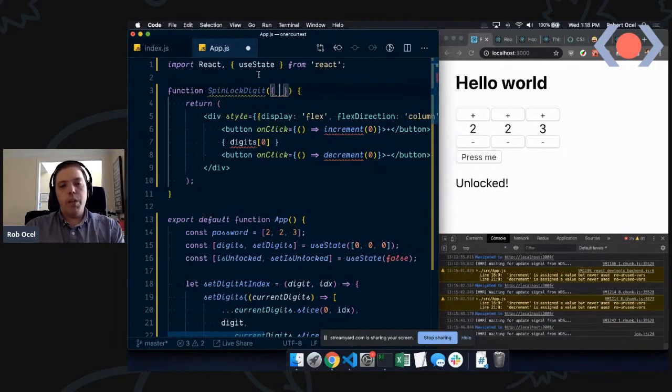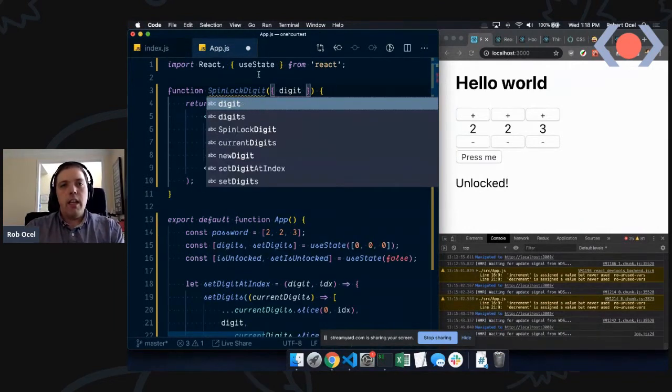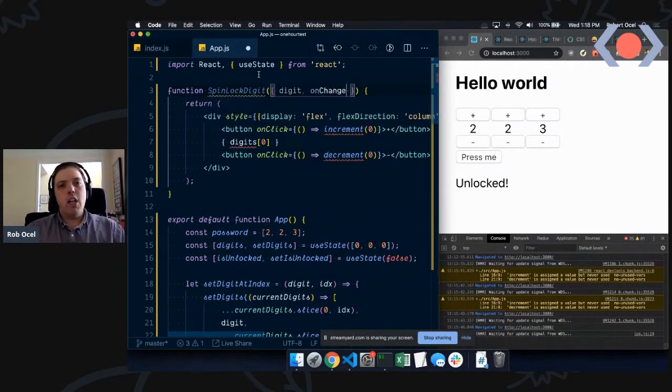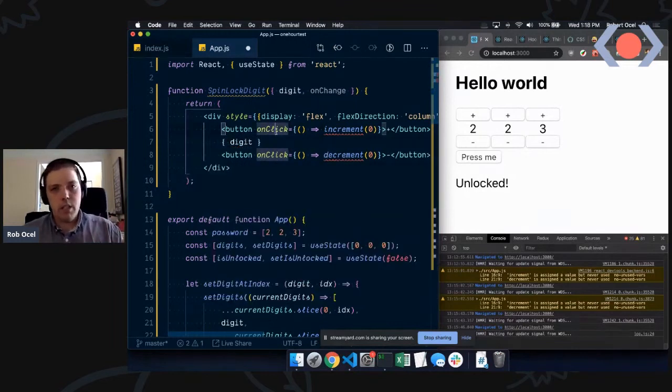And in here, we know we're going to maybe need something called digit. And we're going to maybe need to have an on-change handler, right? Because I'm going to get a digit, and then someone's going to click a button that's going to want to increment that digit, and I need to signal that. So I'm going to just show this digit here. So that's easy to replace. But what am I going to do here? I need to know to increment or to decrement.